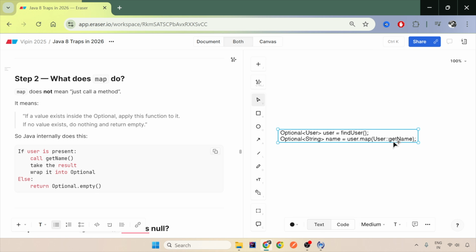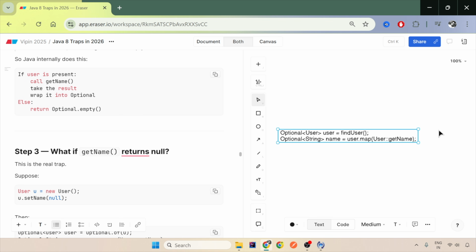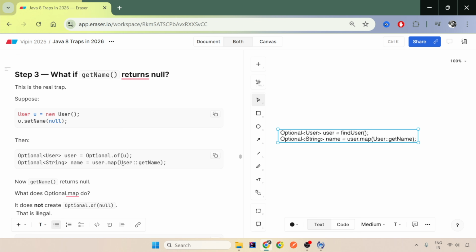So you get the user object. In both scenarios, step 1 and step 2, you got the user. If the user is present, then call getName, take the result, and wrap it into Optional. But in the second case, if the user is not present itself, again it will return you Optional.empty. So what does user.getName return? Null. The user does not have any name. There is a user present, that is, User u equals new User. There must be a user in the database, but the name of that user is not codedecode but rather null.